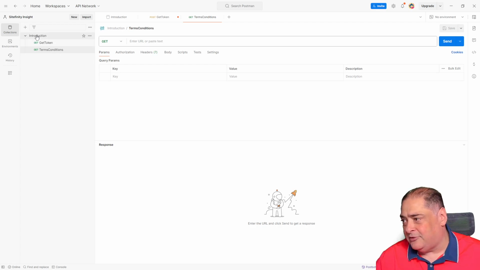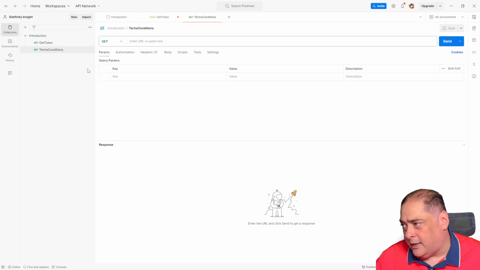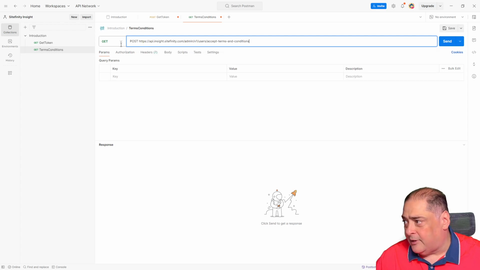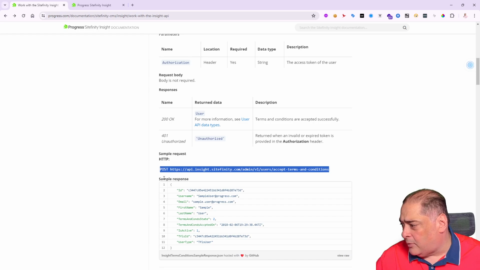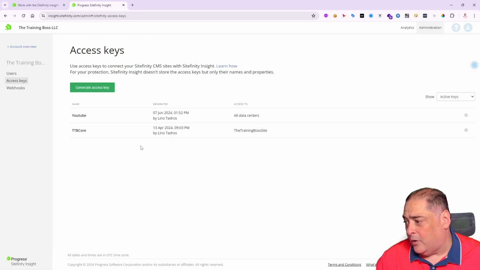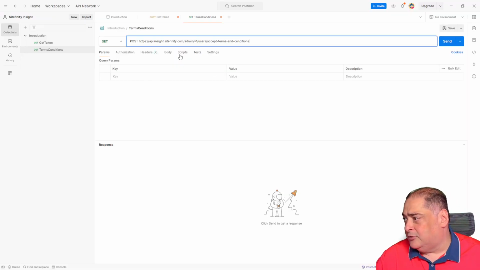I might actually make this entire collection available for folks so that you don't have to enter all the stuff. You can just download the collection from Postman and get going really quickly. I'm going to paste this line in here. Let me go back really quickly and make sure whether this is a get or a post. It's a post. You see that? And it will also require the authorization key to be passed in here. All right, let me go back to Postman really quickly and show you how to do that.